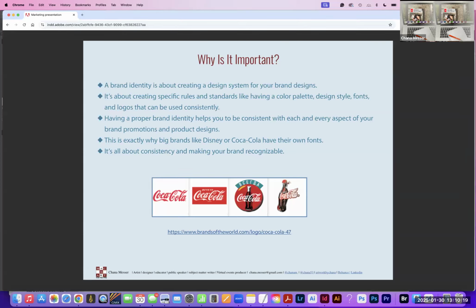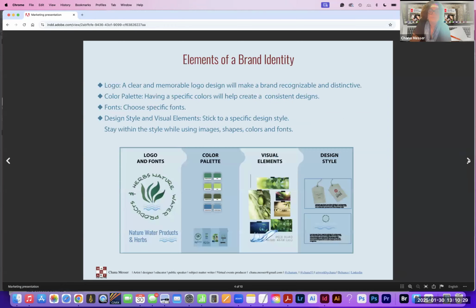And in all of them, I put a link for you guys, so you can go to the link and see the best brand identity examples, just to get some information. When I start, I'm looking at the elements of brand identity. You can see here logo and fonts, the color palette that you are going to work with, and visual elements that are going to be part of your research. You can find different ones, maybe to do mood boards to start the project, and then the style of your design.